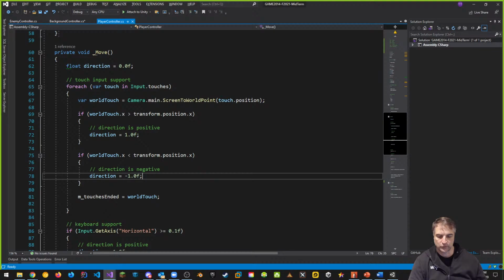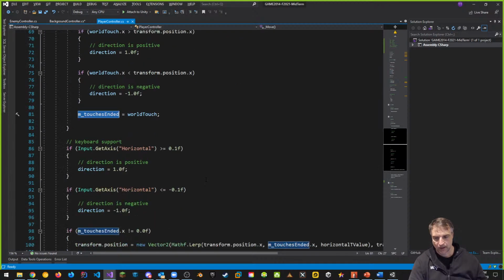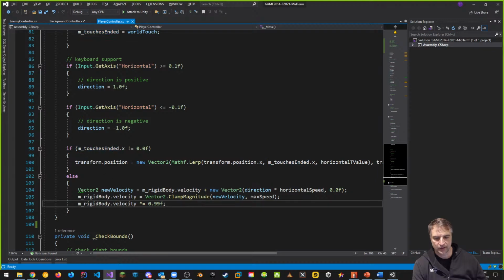Then what we want to say is we want to store the world touch inside of touchesEnded. That's just a private member variable inside of our class, a class variable, right? That's where that actual touch that you used is being stored, okay? The last touch is really what that is. And I also support keyboard entry for testing. So if you want to test without your simulator, you want to test in a regular environment, you can do so. But however, how do I move?